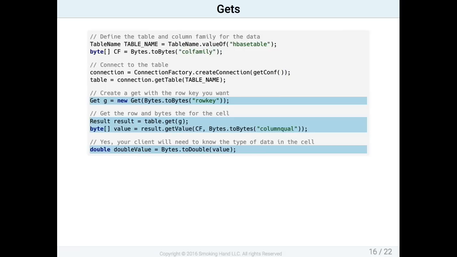Now let's pull that data back out. So here we do our get, and just like before, we need our bytes. We need a byte array of that data. We need to create that get. Using that get, we do a table.get. That gives us back our result object. From there, we do a get value. Our column family is a byte array. Our column qualifier is a byte array. And that's going to give us back a byte array.